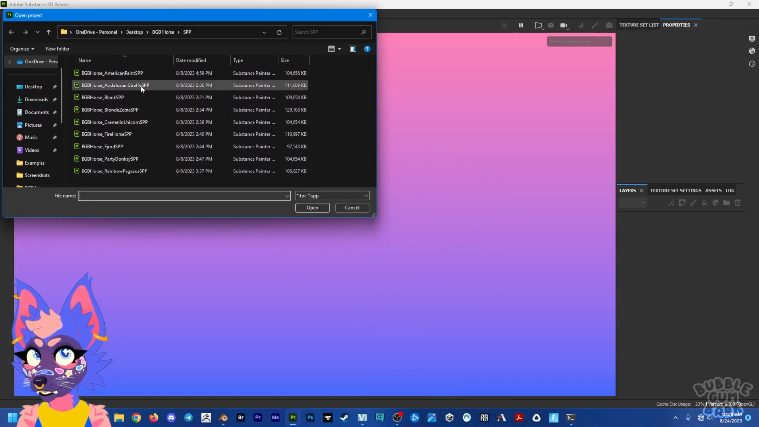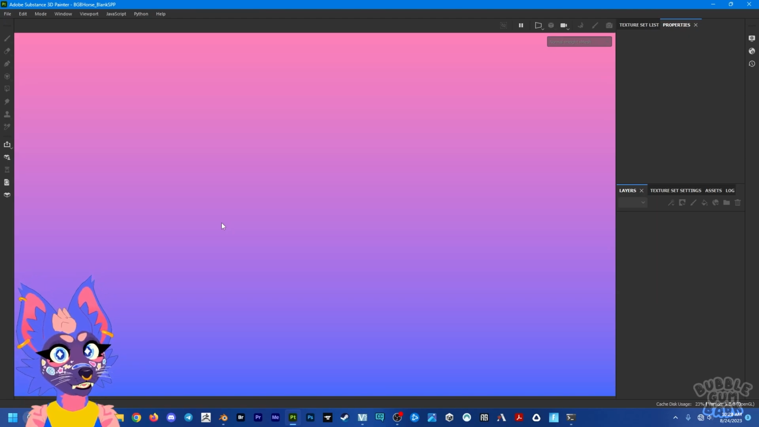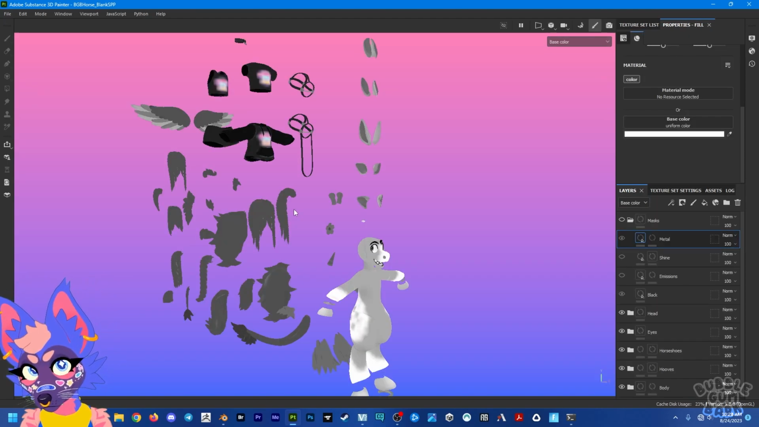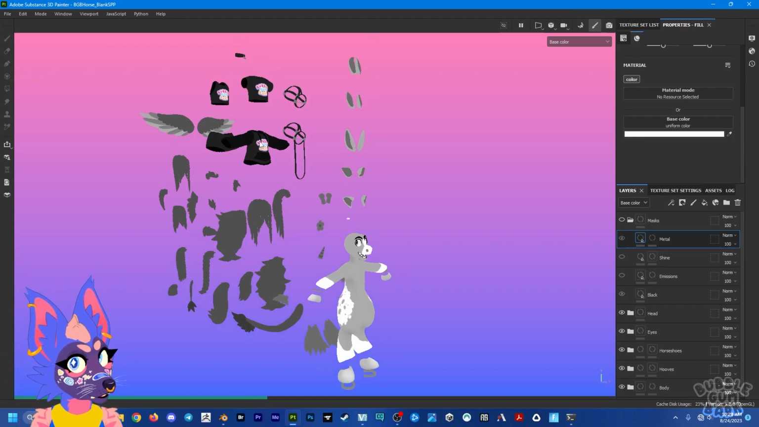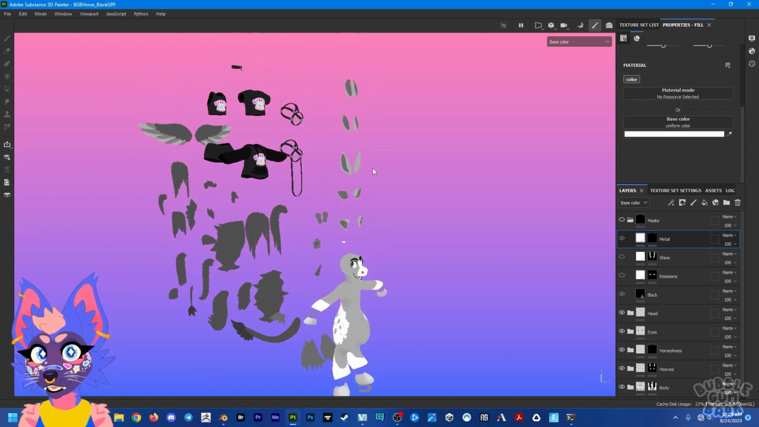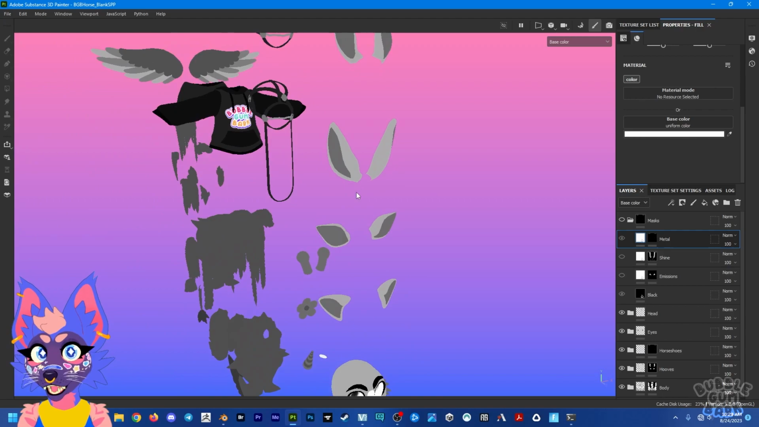you can just go to the BGB horse_blank SPP, and it will have everything. It's just going to take a second to load because it's got a lot of parts. There we go. And like I said, ignore the collar. And so you can, of course, edit everything here. Here it will also have all the ear markings masked out.